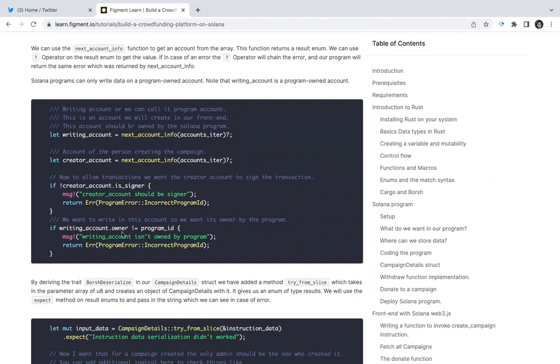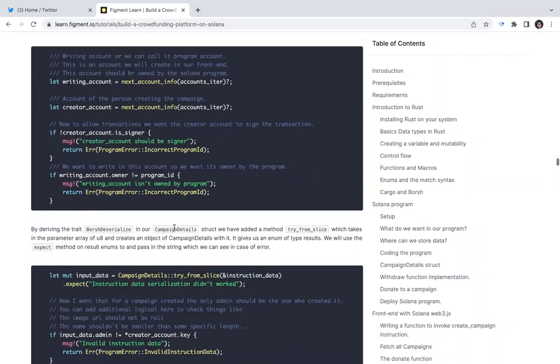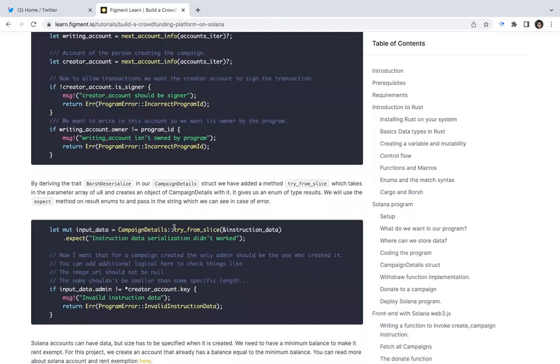If the writing account is not owned by the program, then again this is an error, because as they say, the writing account should be owned by the program. So if it is not equal to the program ID, again this is an error that we're throwing. Now the input data itself we are going to get from the instruction data. As I said, the instruction data array will have the program function name followed by the arguments, or whatever you want to pass to this function.